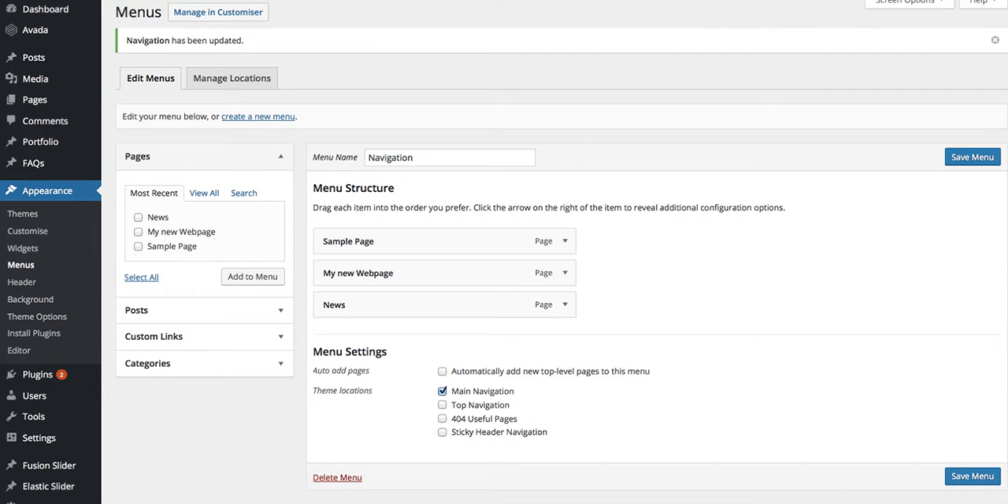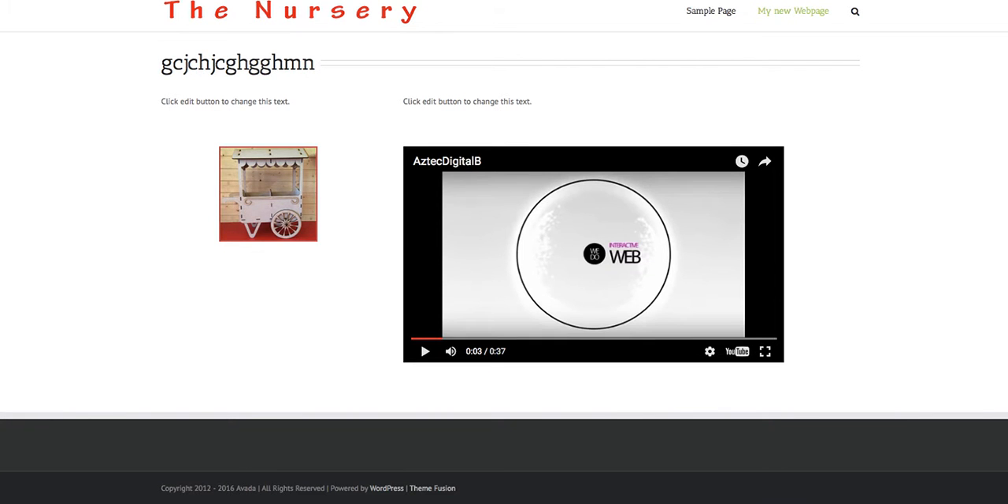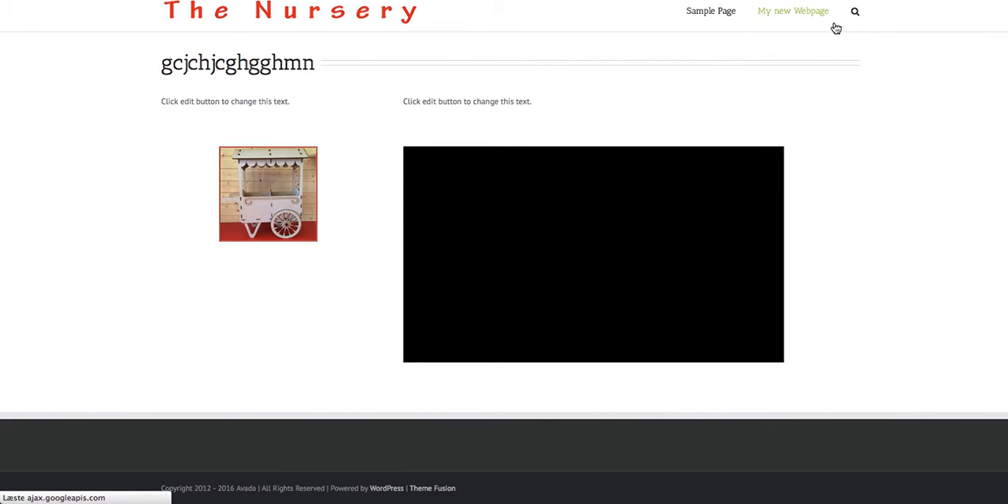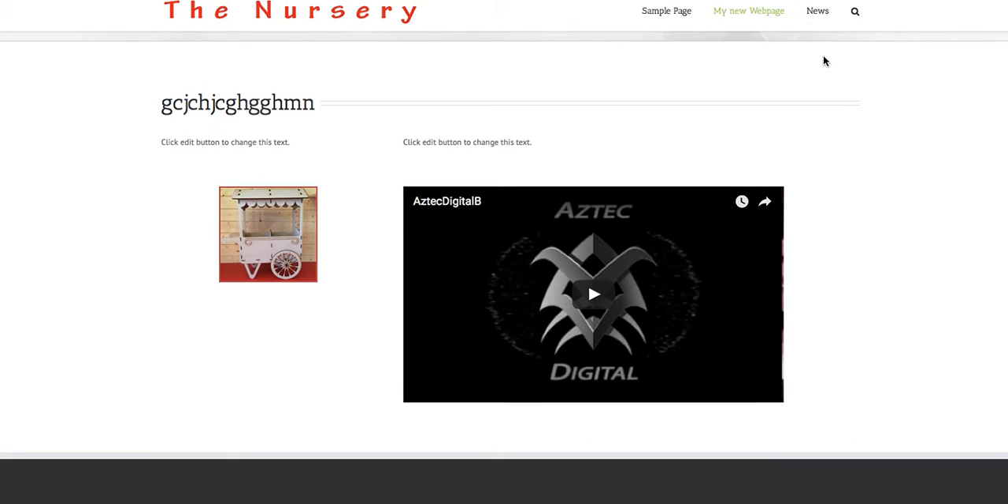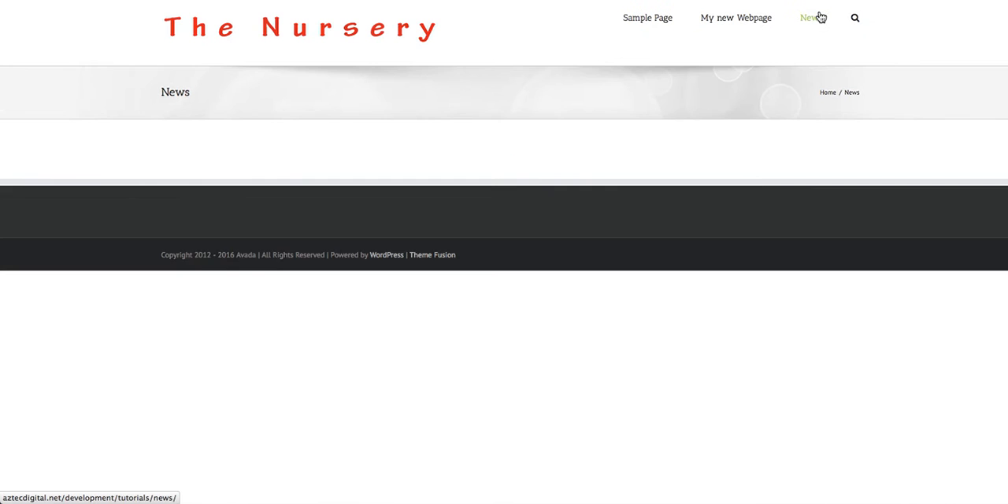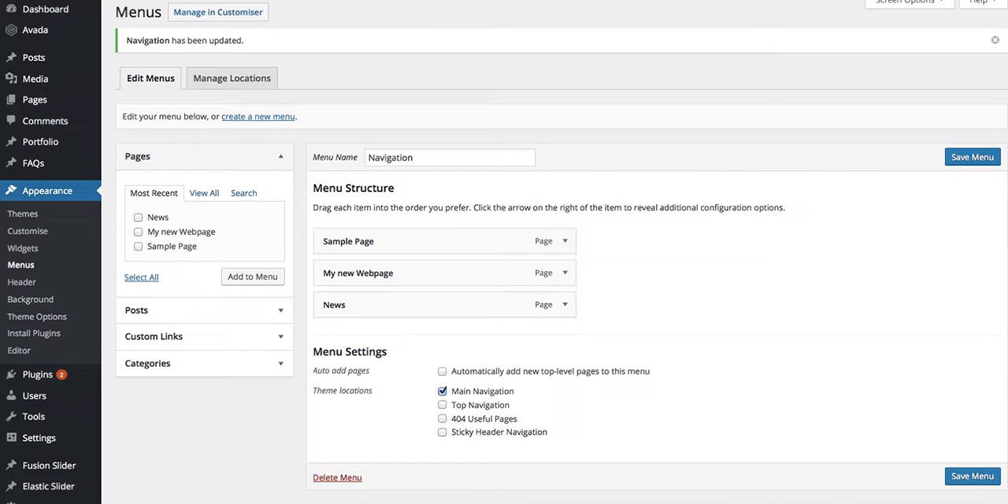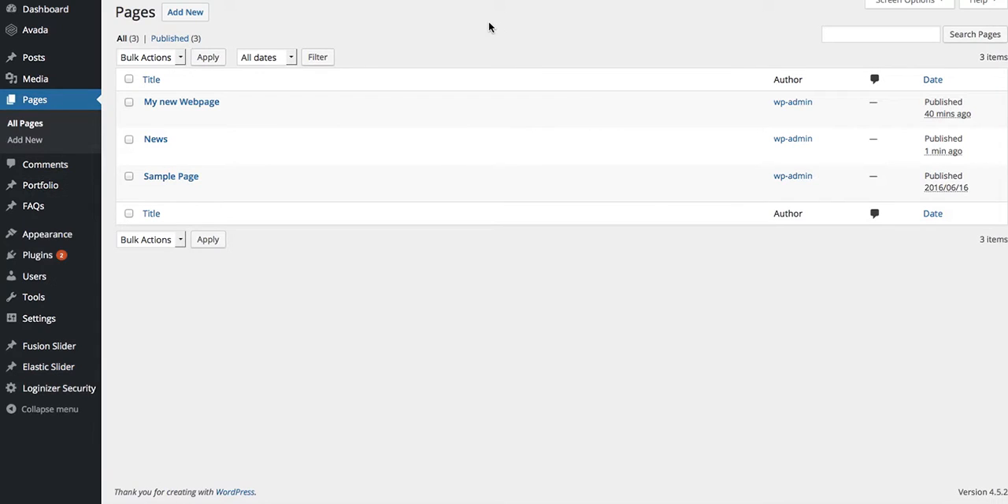Check everything's worked correctly by going to the front end of the website and refreshing. And it should appear up here. There we go, there's the news page, and if I click on that, that should be completely blank. Which it is, there's nothing here. So, going back to the back end of the website, Pages again, all pages, and I'm going to click on News.